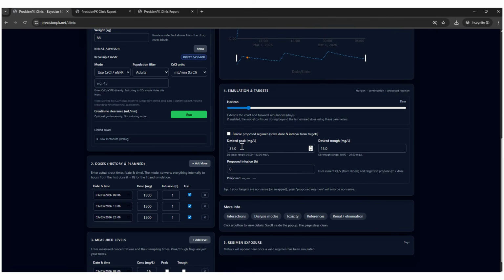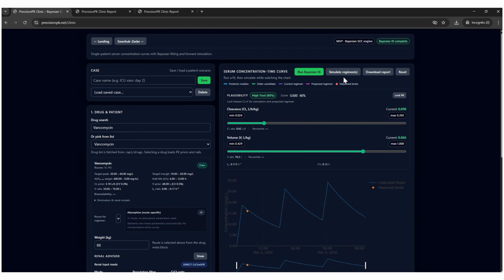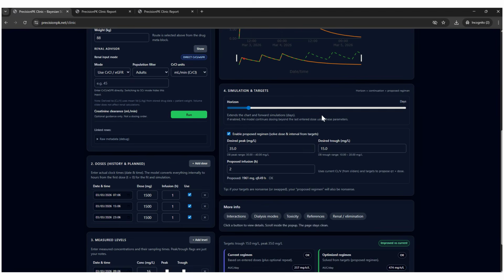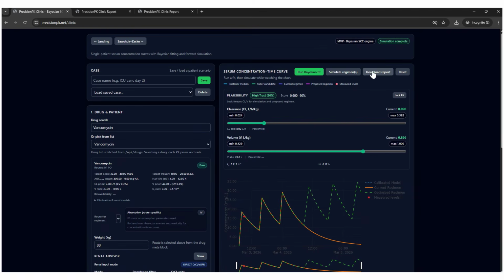And then let's say you want to achieve a level between 35 and 50. And your infusion time you want to do as 2 hours, a little bit longer, so you avoid the red man syndrome. And you simulate a regimen. That means your patient would need about 2,000 milligrams every 10 hours. Well, you can run with this.